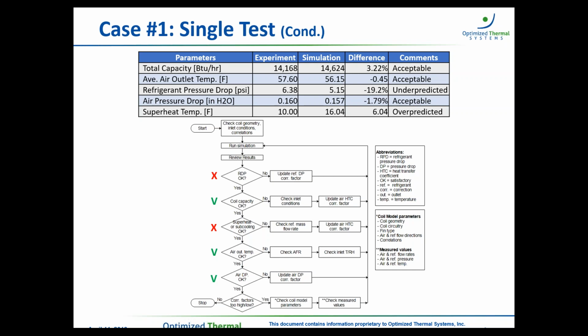But when we focus in on this, we can see a couple things that could be improved. Our refrigerant pressure drop has been underpredicted by about 20% in the simulation compared to the experiment. And also our simulated superheat is much higher than what was experimentally observed. So these are the two areas that we focus on.